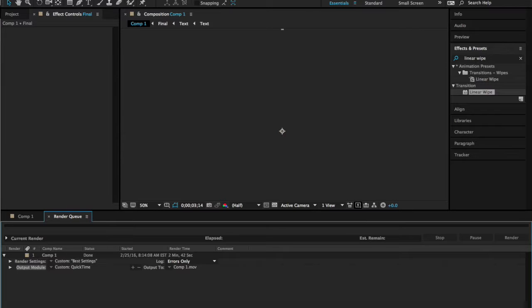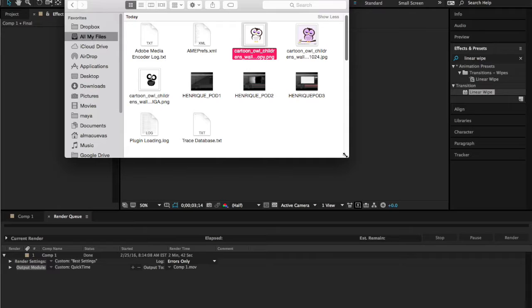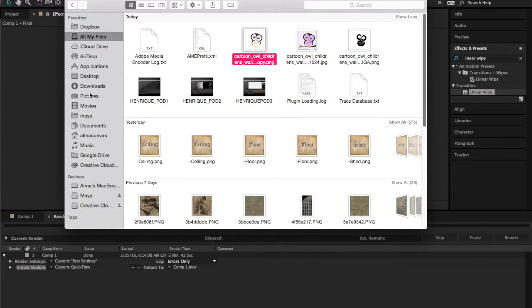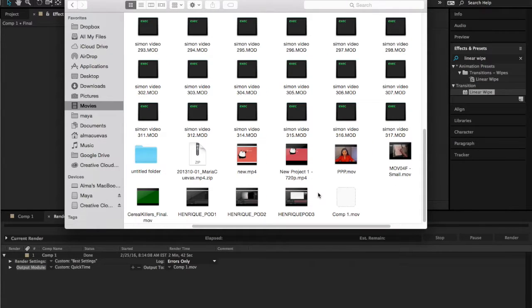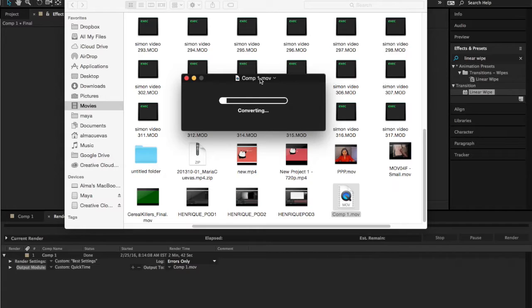So now if I go to where I output my video, it's movies, comp 1. We'll convert. It takes all the time in the world to convert. Just go.